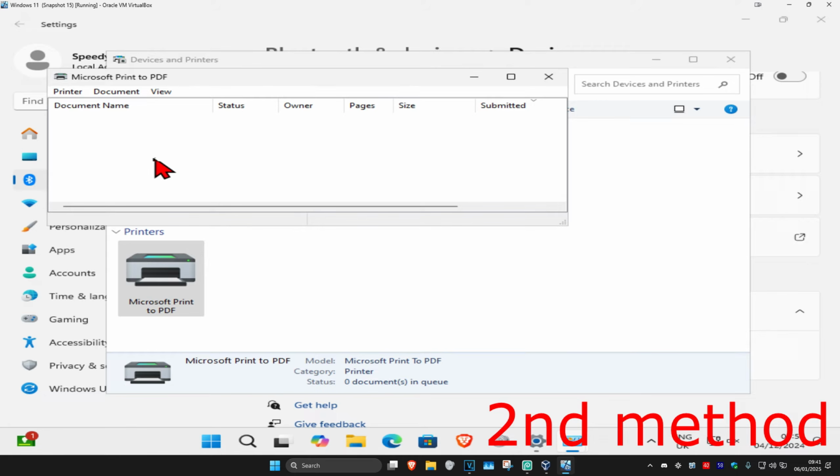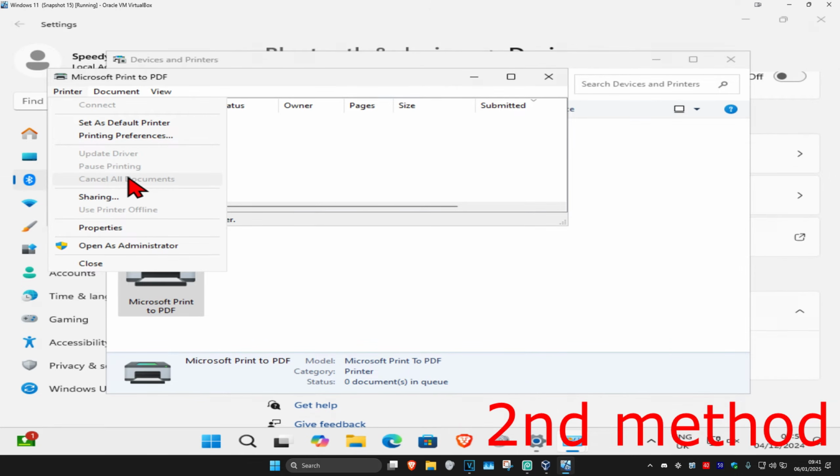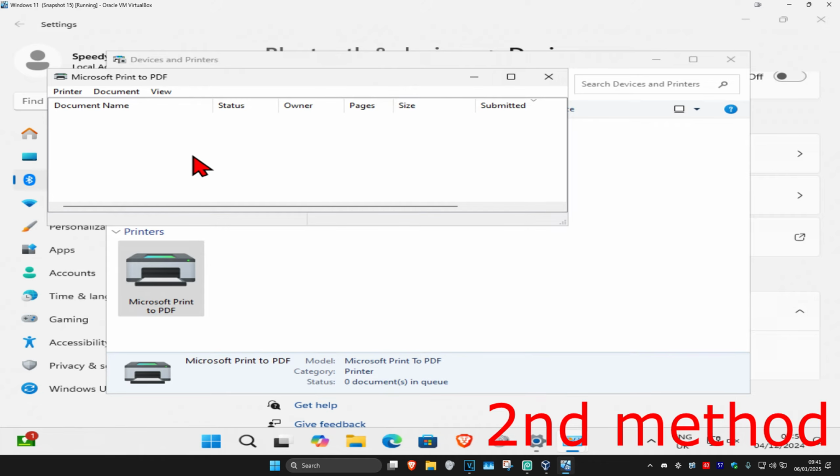Just so you know, if there's any documents in here, it's going to get removed. So now you're going to click on printer and then click on cancel all documents. It will now remove all the documents here. See if that works for you.